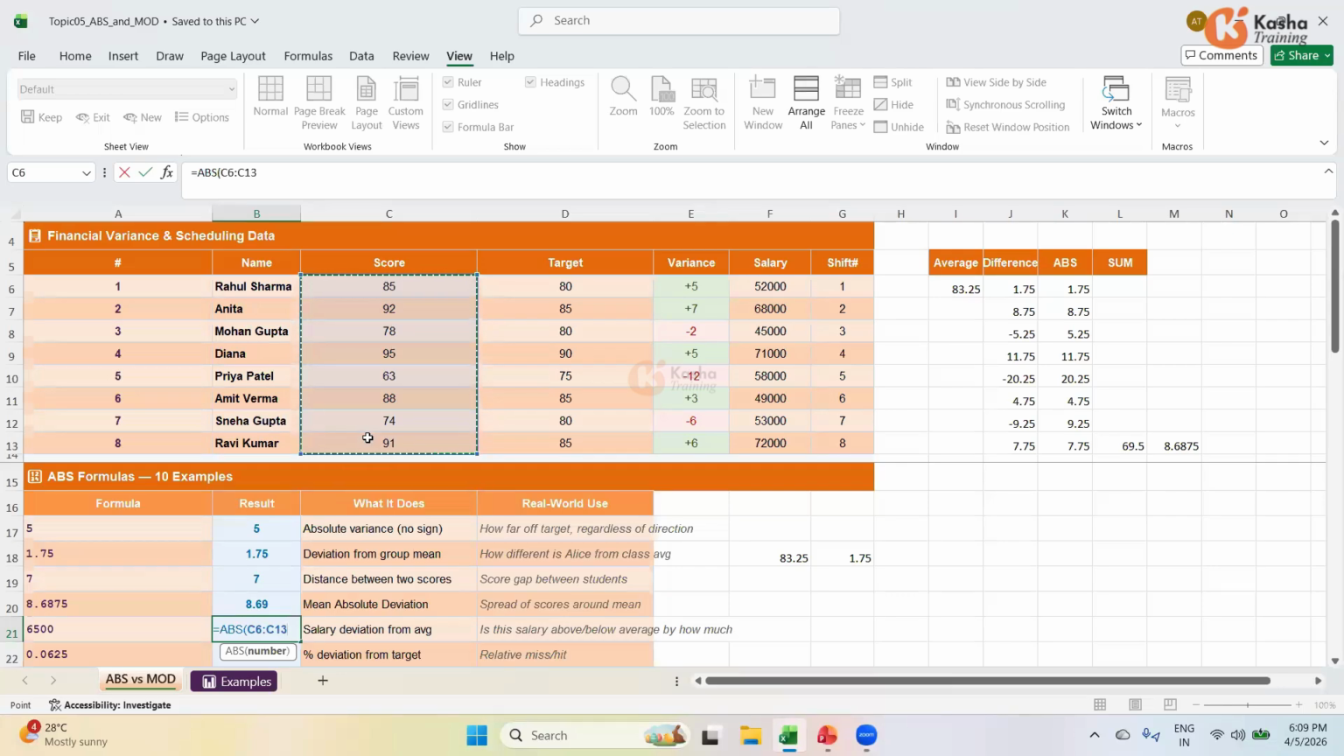And then what I'm going to do, hold on, I've forgotten what the requirement is. So the requirement is the salary deviation from the average. This is the salary deviation from the average. So we have to find out what the salary deviation from the average is.